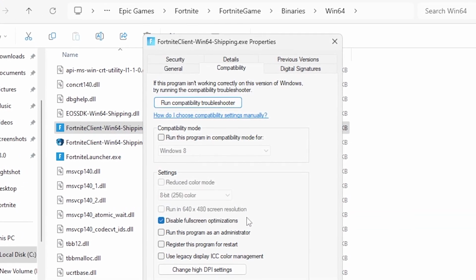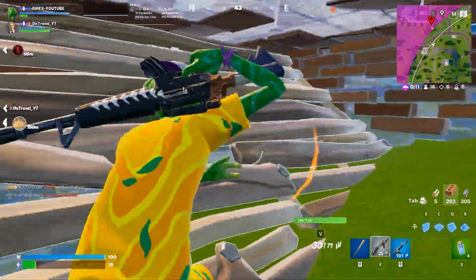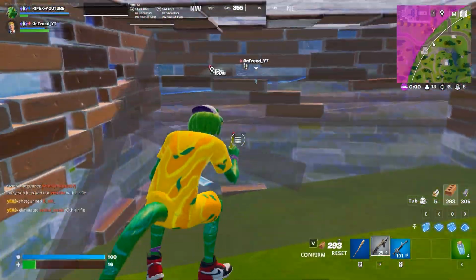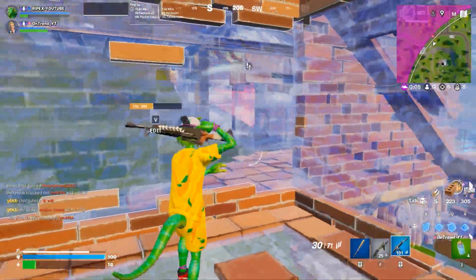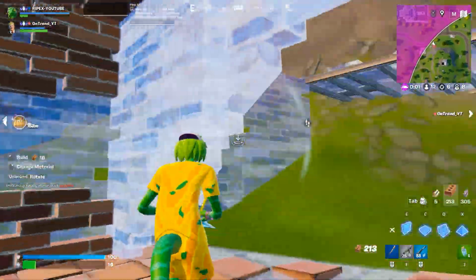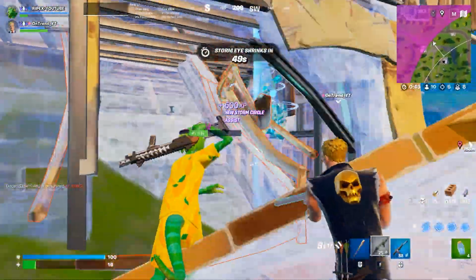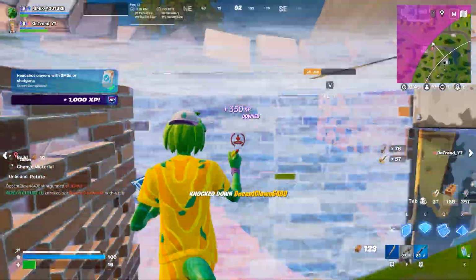What does this do? Windows tries to optimize full screen apps with overlays and composition buffers, but this can add input lag and mess with frame pacing. Overlay effects, the Xbox Game Bar, and even simple notifications can increase latency. Disabling this forces true exclusive full screen mode, giving your GPU direct access to the screen.